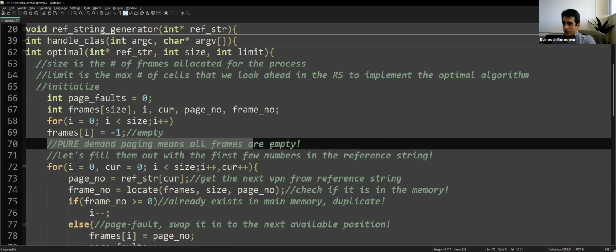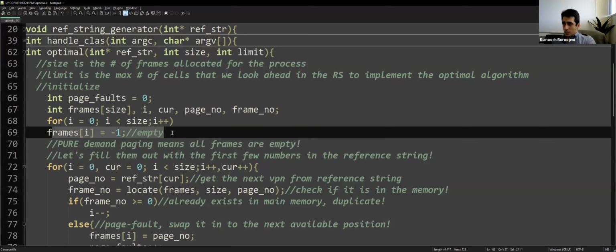First, we assume that we have pure demand paging and all the frames are empty. Empty means the frame I is equal to -1. If the frame I is not -1, it's a non-negative number like 0, 1, 2, 3. That means it is holding a page, and the page number would be the number that is stored in that frame. So initially, all the frames are -1, but gradually each cell will hold a page number, and that means that page number is in the main memory and is stored in a certain frame.